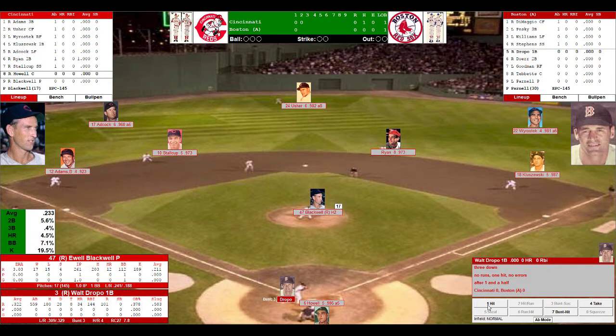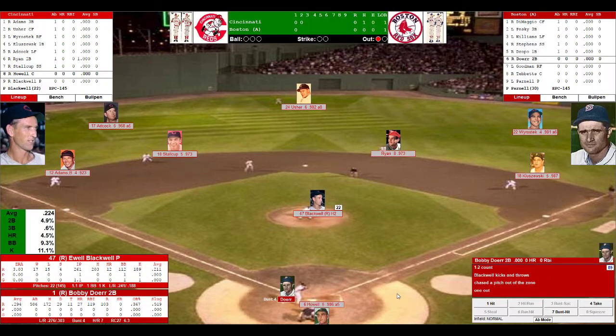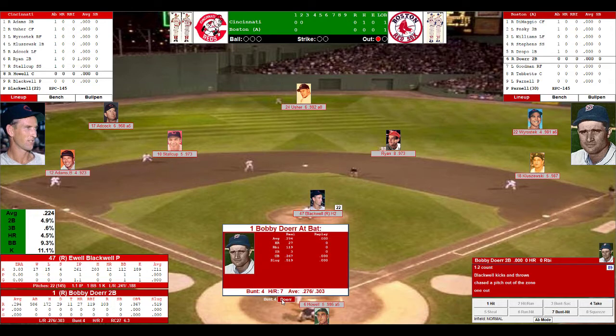Blackwell looks at Howell, takes a deep breath. He sets in, delivers to Dropo. And Dropo strikes out! Chased the pitch out of the zone. He tried to send that one out of Fenway Park, but instead he'll be heading back to the bench. 1 down on the strikeout. Here comes Bobby Doerr. Red Sox second baseman in 1950. .294, 27 home runs, 119 runs driven in. He loved to yank one over the monster.